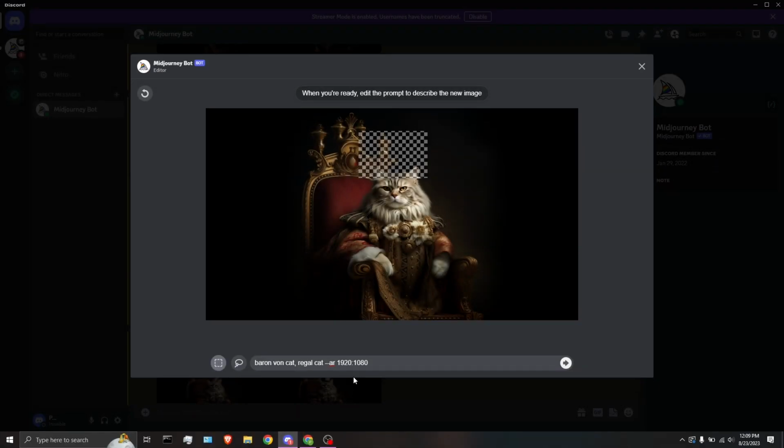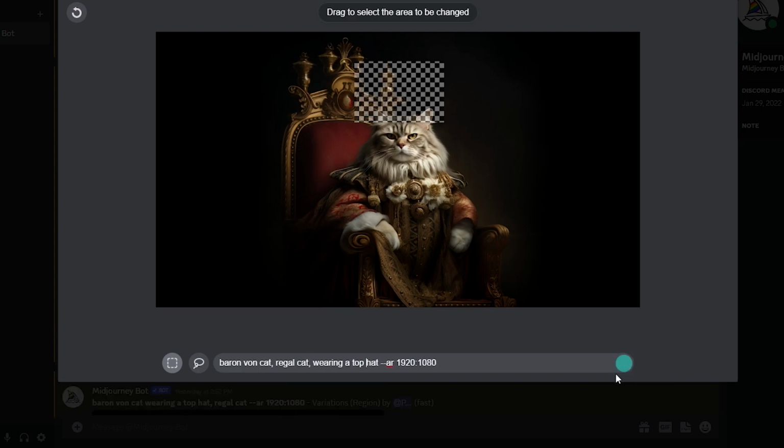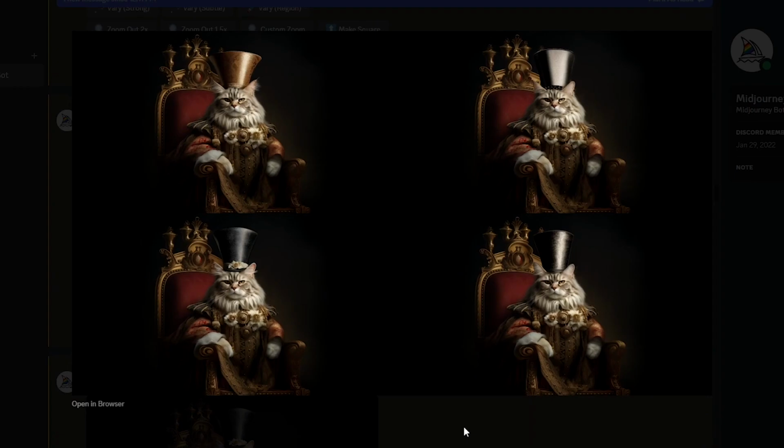In our example here with Mr. Cat, we need to have something integrate seamlessly with the existing photo, so let's do just that and add "wearing a top hat" to Baron von Cat. Okay, so we just click this button here and it's going to generate our new image. Here's the output of our Mr. Baron von Cat, and as you can see, it worked spectacularly.